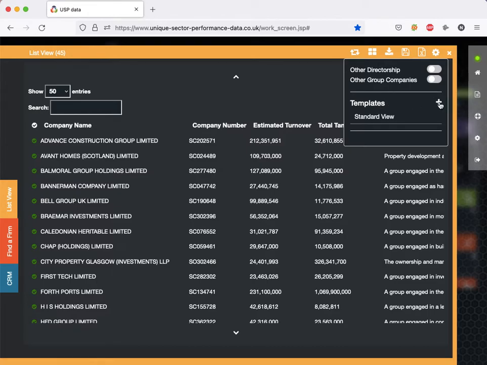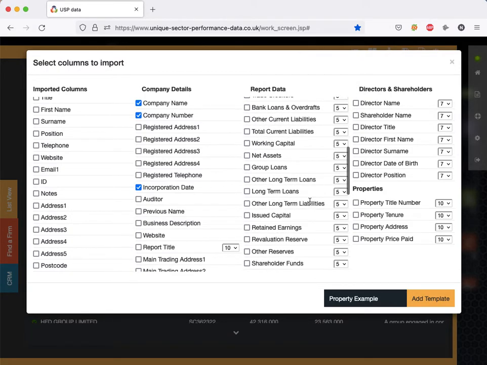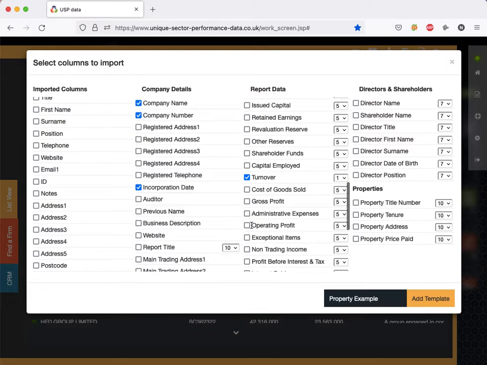So if I choose the plus sign here, a window opens which allows me to select just the information that I want to see. So let's, for example, say that I wanted to see the company name, company number, and, I don't know, the incorporation date, and then I wanted to see their turnover figure for 1 year and their operating profit for 1 year. And I could have picked any of these, including property information and so on and so on.